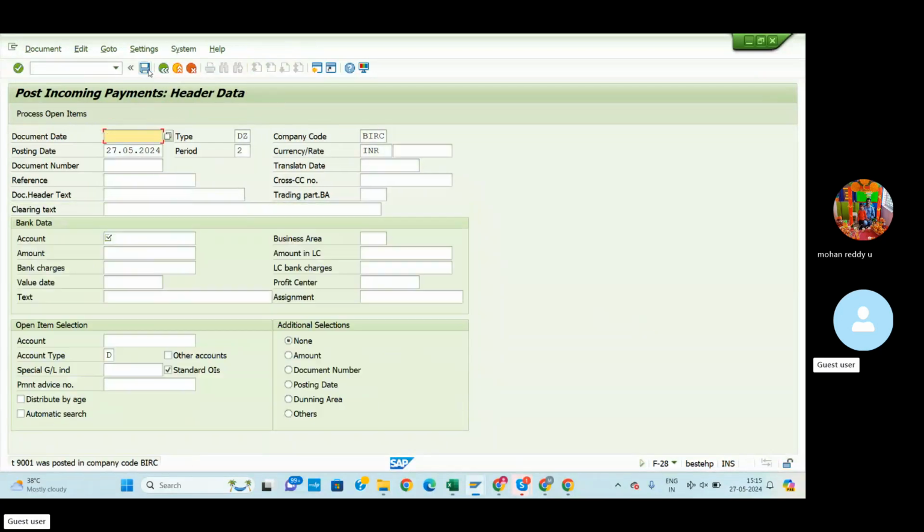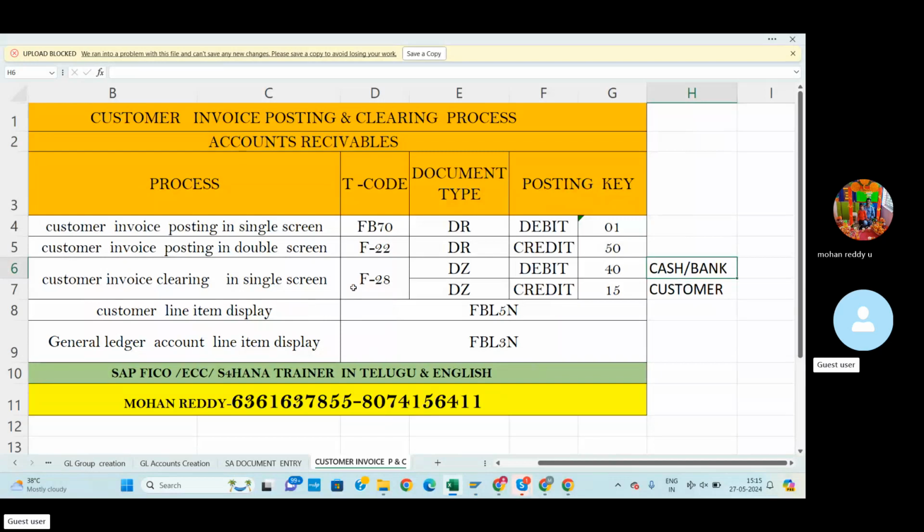So then go to the save. So the document 9001 was posted in company code. So in today's class, we completely explained how we can generate customer invoice postings using a single screen as well as a double screen. At the same time, how we can clear the customer invoices using the F-28 screen. So this completely comes under accounts receivable.